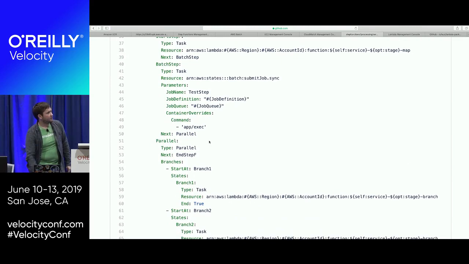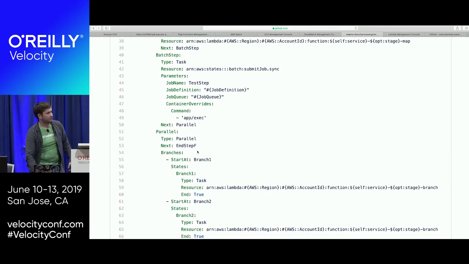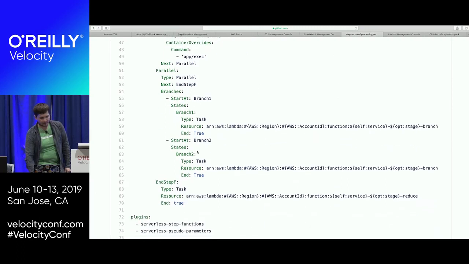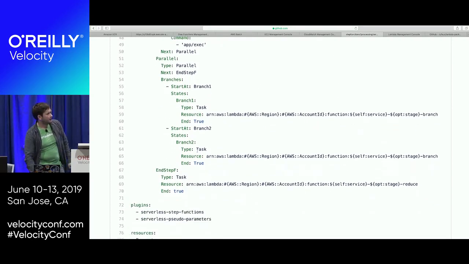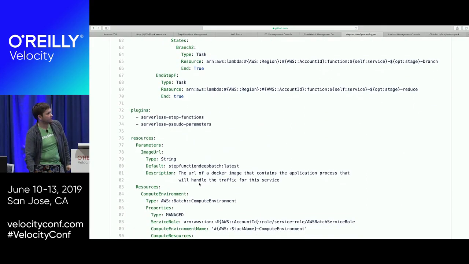And you can put everything in parallel. And the parallel execution will stop as soon as all nodes are either completed or failed. So basically, you define your execution tree here. And here in resources, you just need to put your image URL, which will be produced by ECR.